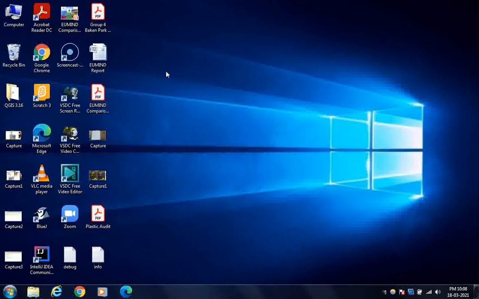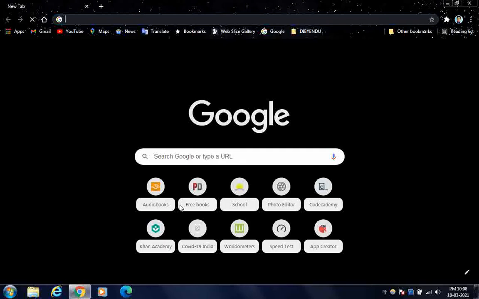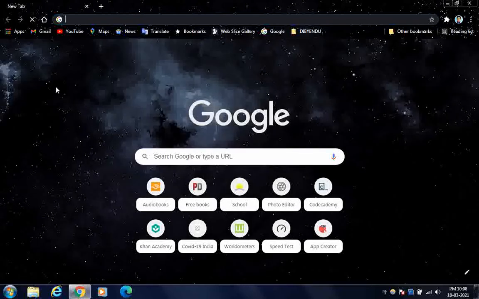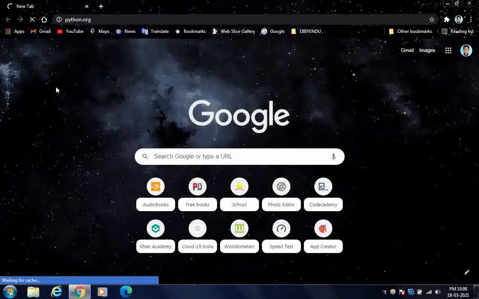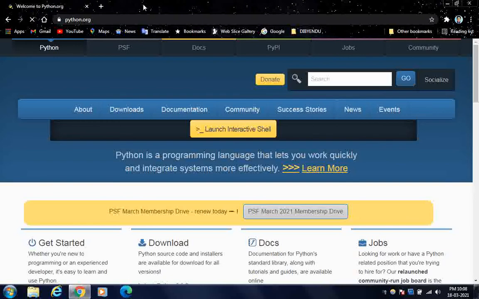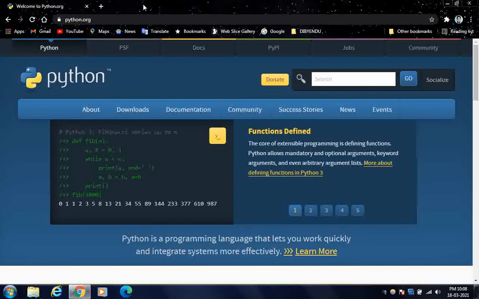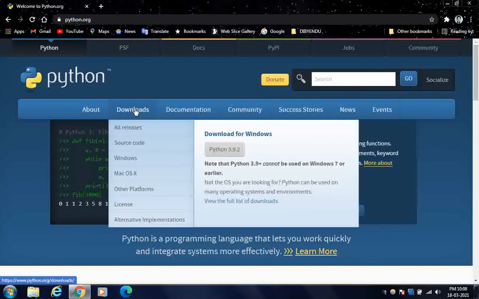So, for downloading, open your browser. After your browser gets open, type python.org. Wait for it to load. So it got loaded. Next, hover above downloads button and choose your operating system. My operating system is Windows, so I will click on Windows option.